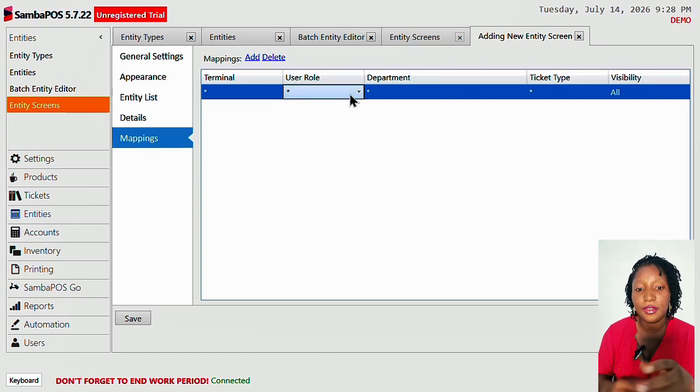So all these things have department, ticket types on your system, but in this case I just want everybody to be able to have access to the table, which is why we have star. So anywhere you see star in SambaPOS, it means it is open to all roles or all access. Then I click on save.